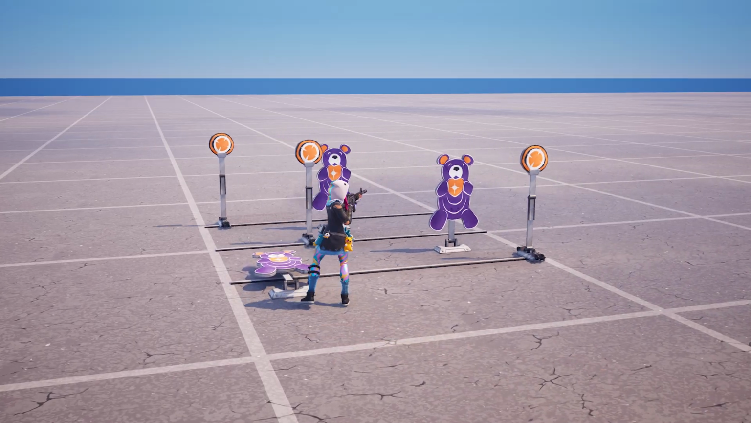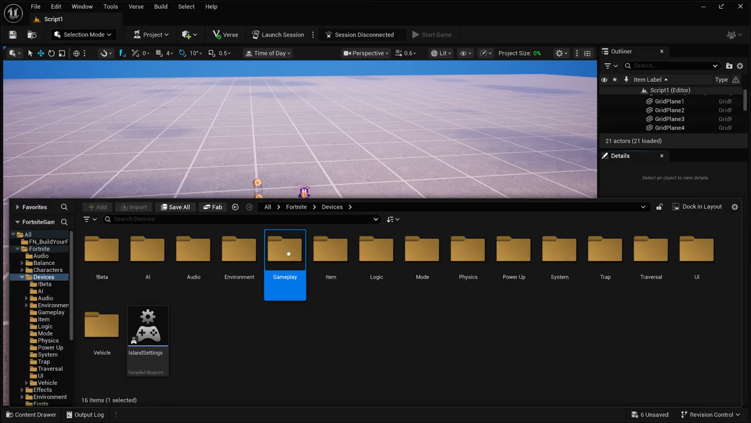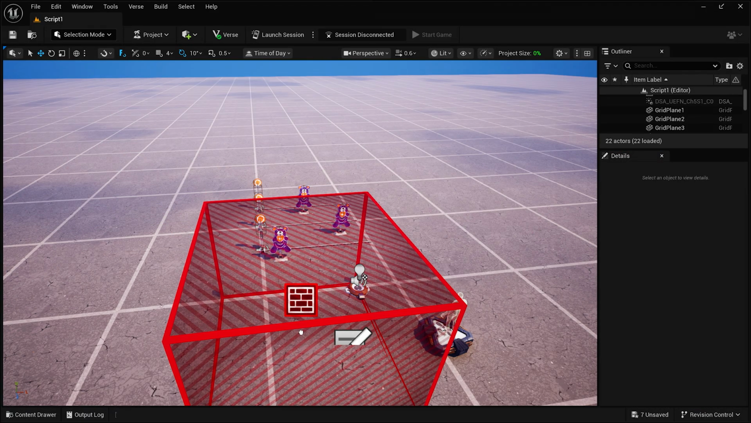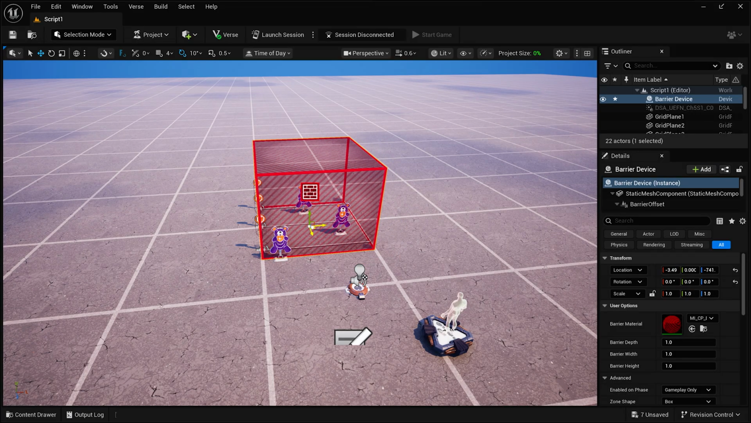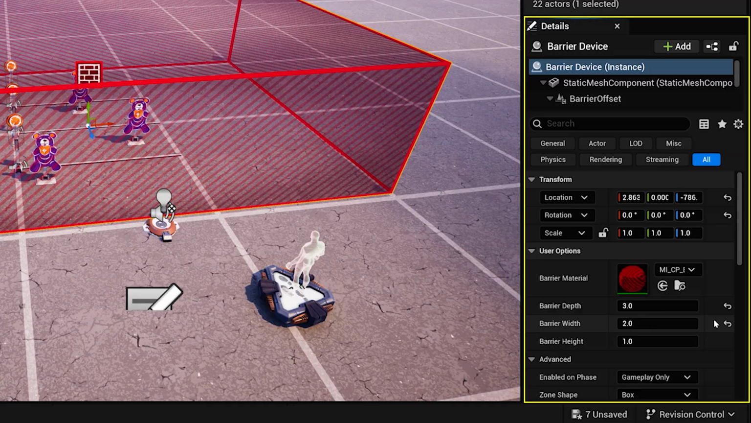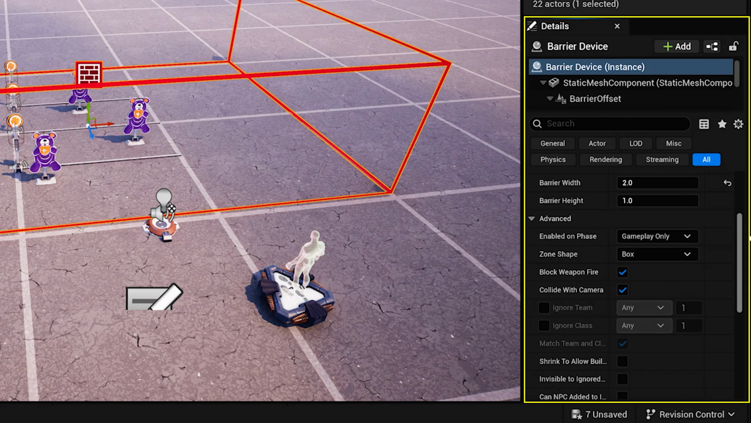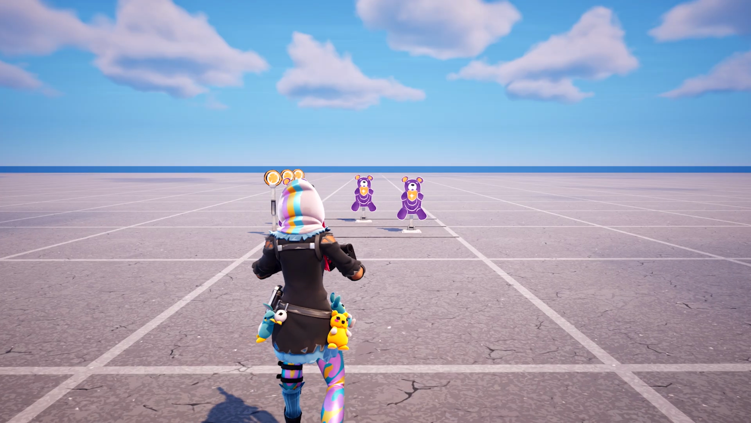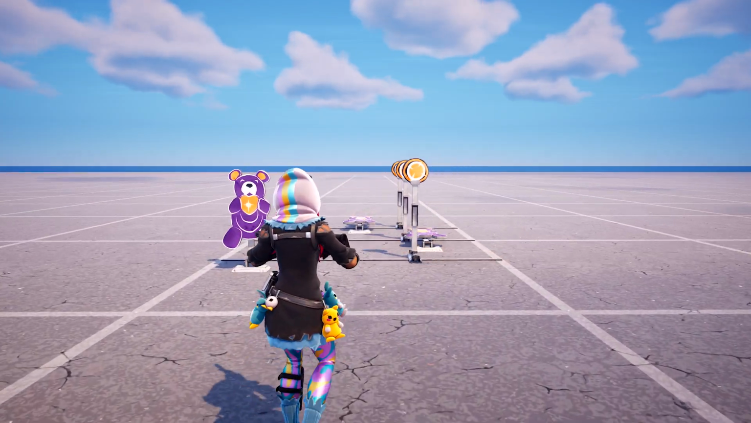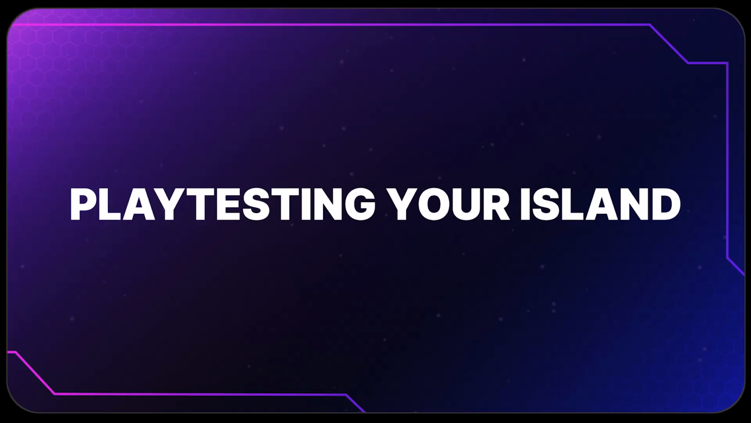Now it's time to keep players from cheesing the system by walking right up to the targets. Add a barrier device from the gameplay folder and place it around the targets to prevent players from getting close. In the Details panel, adjust the depth, width, and height to fit your gallery. Set barrier material to clear and uncheck block weapon fire. All right, you've got a working shooting gallery, weapons, targets, and a player-proof barrier.